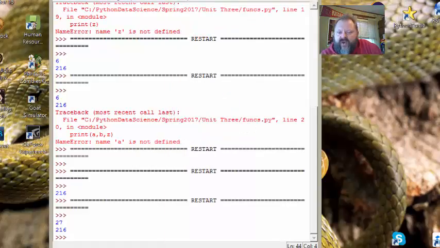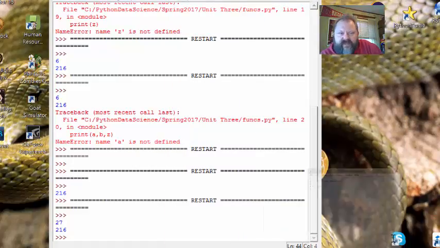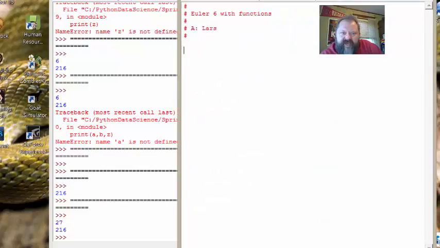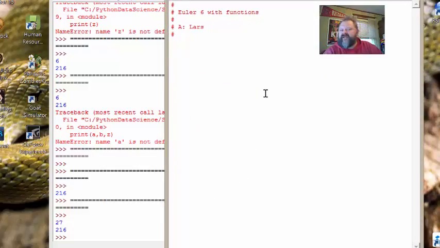Now, one last quick thing that we're going to do, and I already set up a shell for it, is we are going to reconsider the 6th problem at Project Euler now that we know about functions. Because if you remember, the 6th Euler problem was you want to take the sum of all the squares from 1 to 10 when it was first given to you.